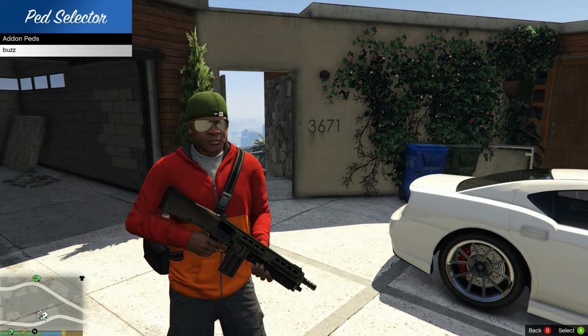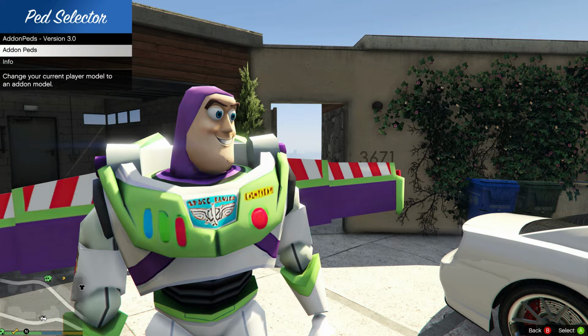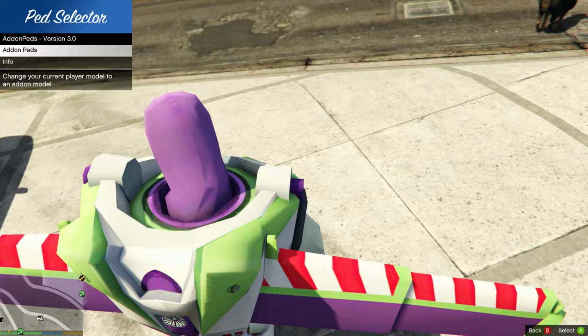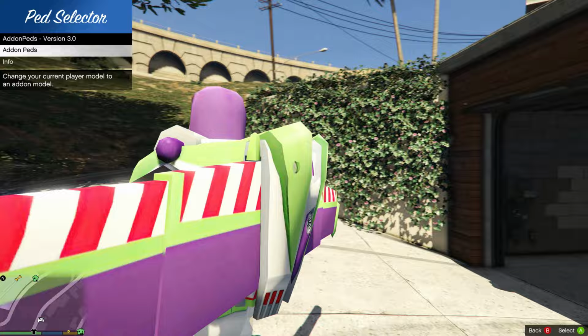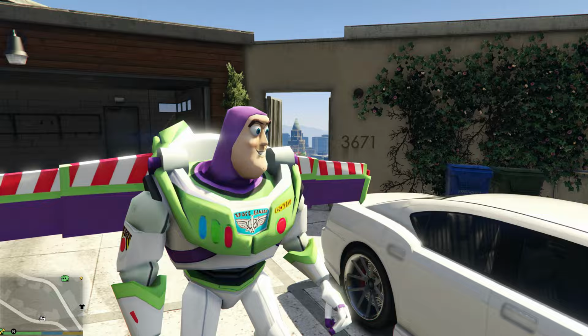Since I only have Buzz Lightyear inside of the Add-on PED editor, then Buzz is the only one that shows up. So make sure that all of your Add-on PEDs you have installed, you add all of their names to the Add-on PED editor as well for them to show up in the PED selector, okay? So once you have your PED selected, go ahead and select it, and you will see your PED spawn. Your character should turn right into the PED. Hey, Chop, where you going? Chop, come back. Don't leave me, Chop. All right, well, now we have our PED right here. Buzz Lightyear in the building.